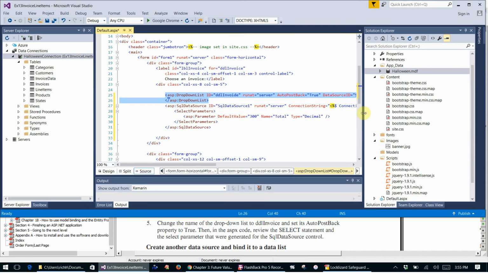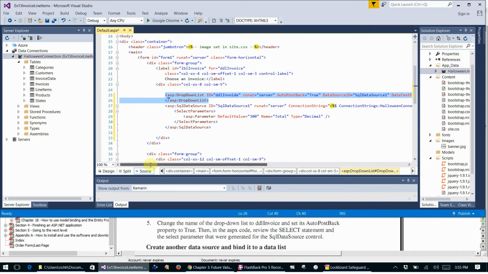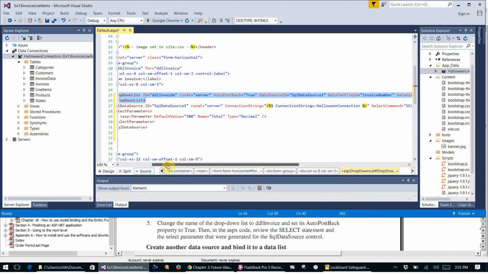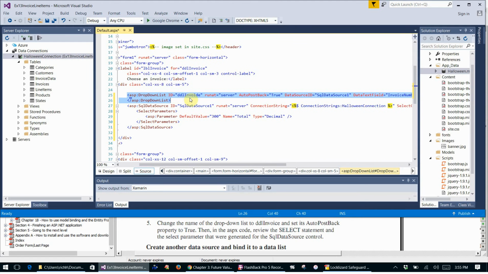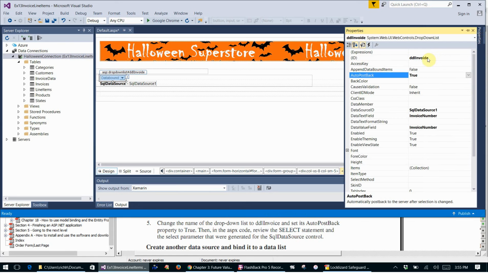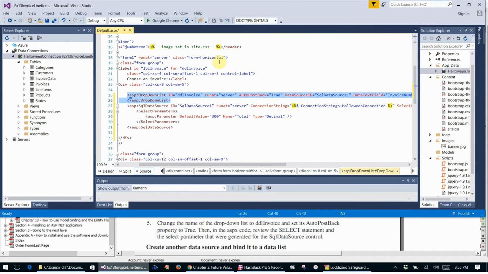And this is what we've just added. We've got a drop-down list here. It's named DDL Invoice. Let me fix that. Invoice. Okay. Source. Invoice. Run at server. Autopostback equals true. That means when we change it, it's going to do a submit.